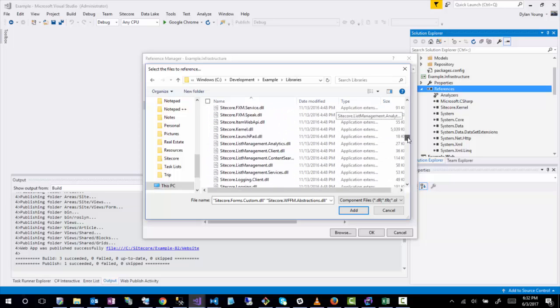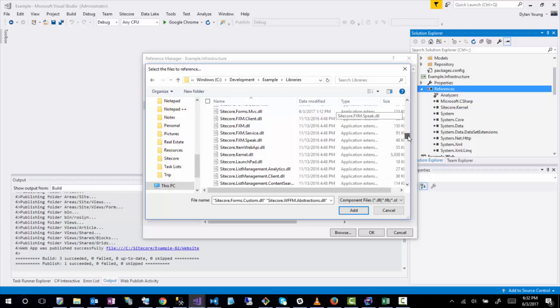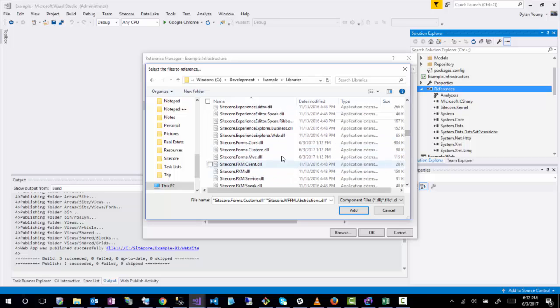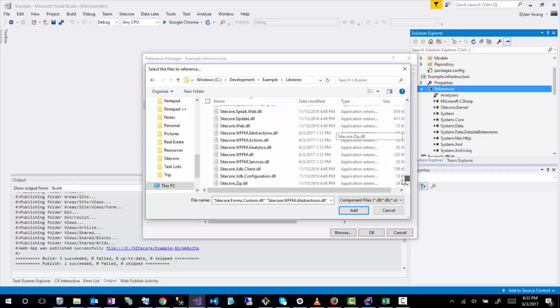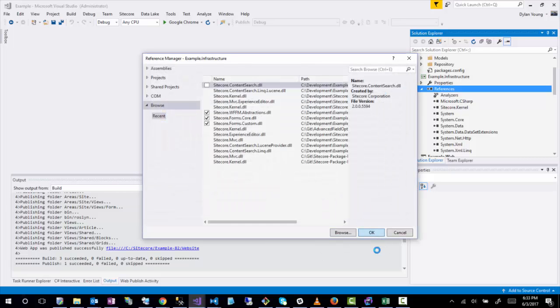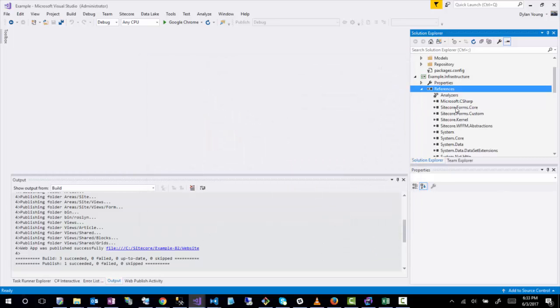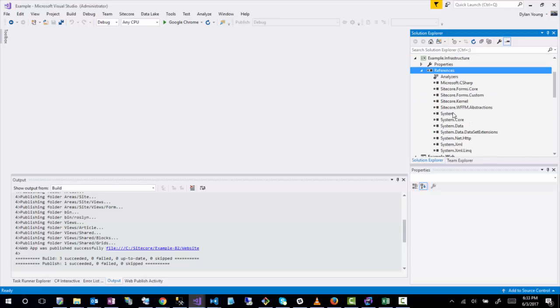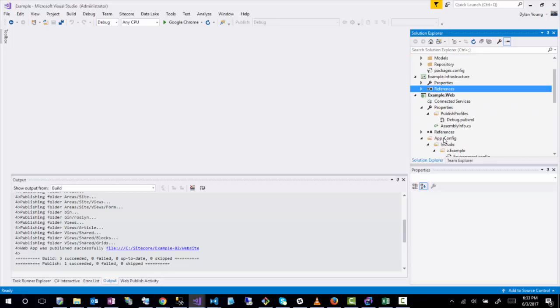You probably want to move everything related to WFFM. So all the Sitecore.Forms DLLs and all the WFFM DLLs you'll need to move over, especially as you do more customizations to WFFM or Web Forms for Marketers. So I'm going to select those DLLs and click add. Okay, so now I'm able to start customizing Web Forms for Marketers because I have references to the project.